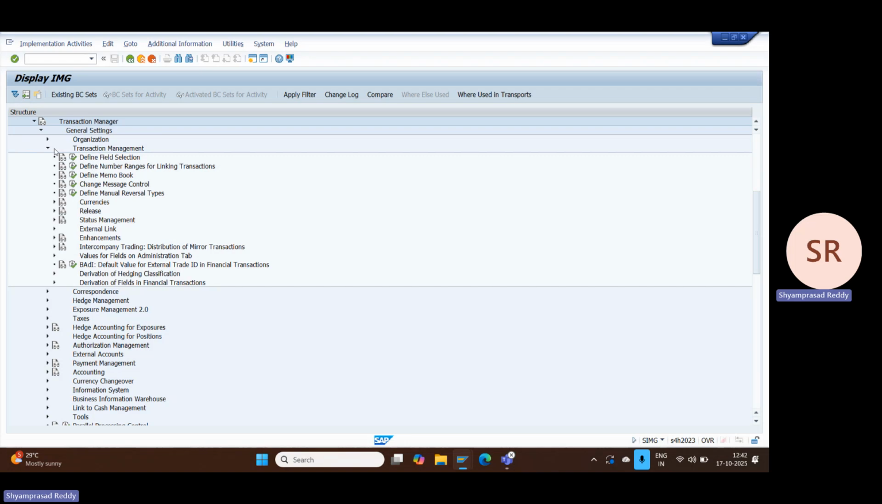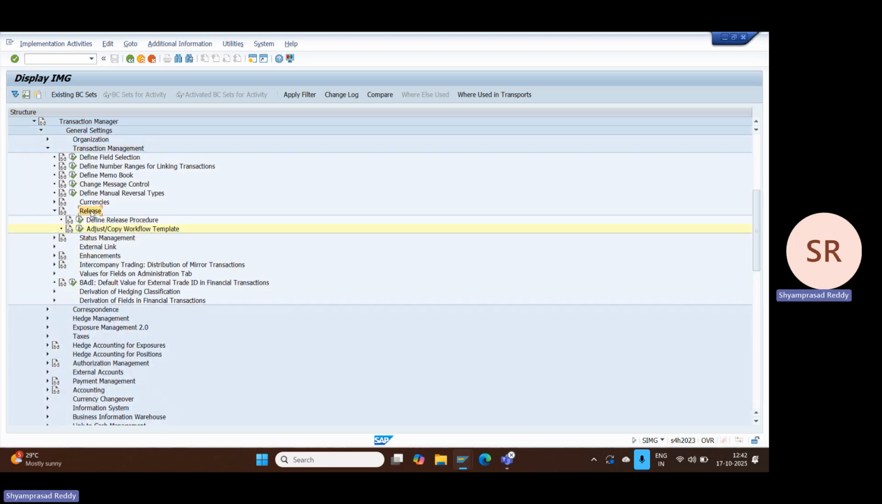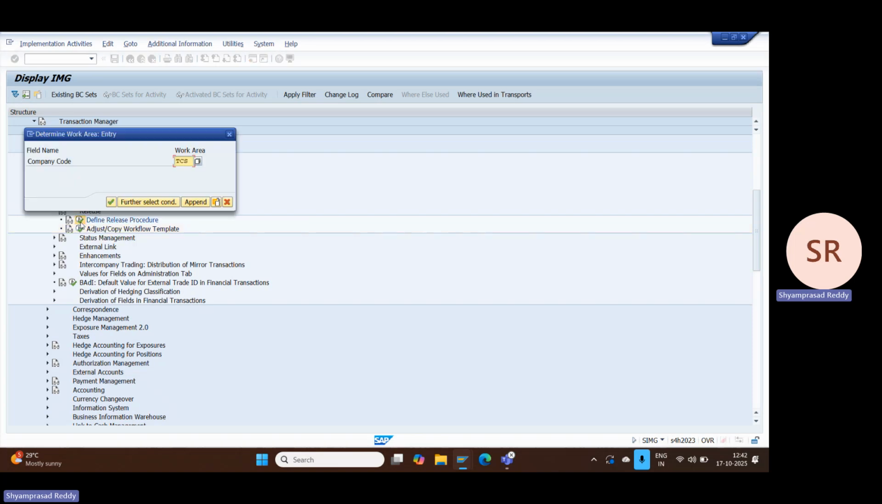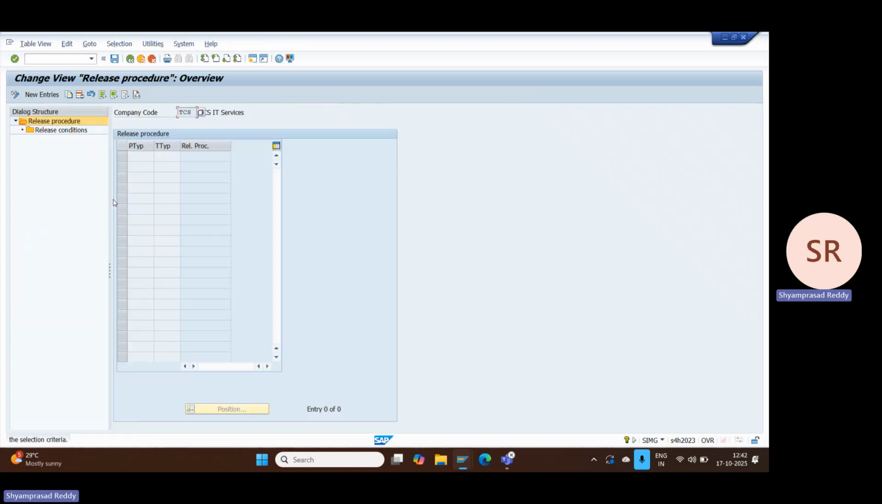Go to Transaction Manager and Transaction Management. Okay, SAP TRM and Transaction Management. Need to go to Release. Okay, there is the option Release. Define release procedure. Just click on this and you can give the company code and product type, like for example I'm doing for fixed deposit, and transaction type is 100, which means purchase. Then I will give the release procedure.